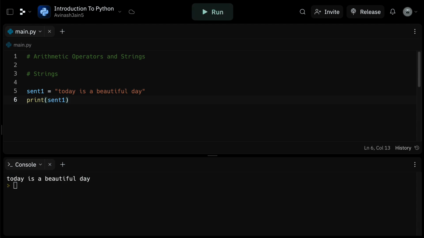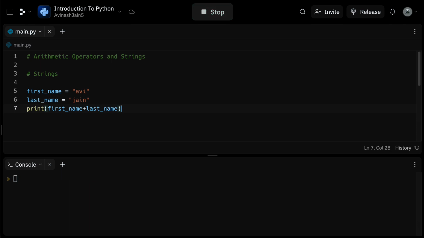Similar to how we used arithmetic operators with integers, we can use some of them with strings as well. For instance, let's say we have a first name and a last name, and we want to concatenate them to form a full name. Let's try doing that. Assuming the first name is Avi and the last name is Jane, we want to concatenate these two to get the full name. Just like we did age1 plus age2 for integers, we can do first name plus last name for strings. The output will be AviJane.